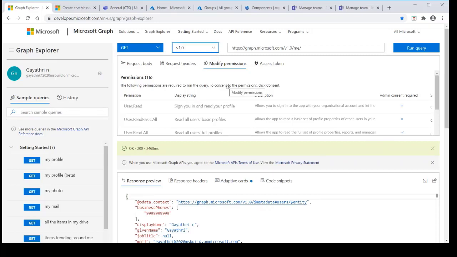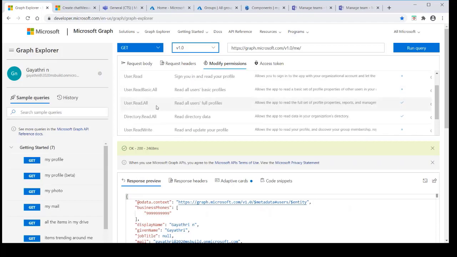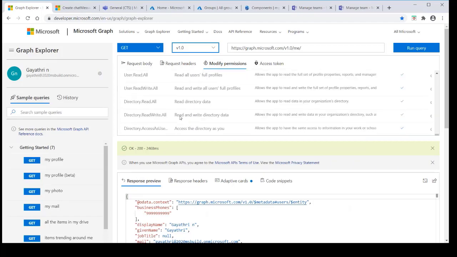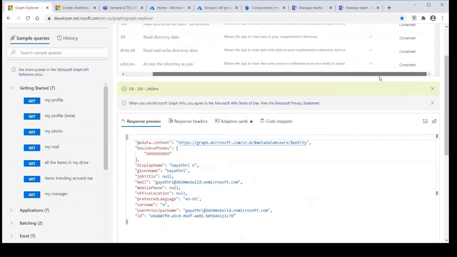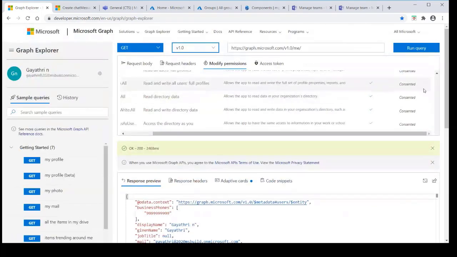And in this new version, we have a modify permission tab. If you are running any query, this tab will automatically display all the required permission levels. So if you want to read my profile, I need all these permissions to be granted. I have already provided consent to this. Otherwise, we have a button called consent. You have to click on that consent and you can provide consent over here.